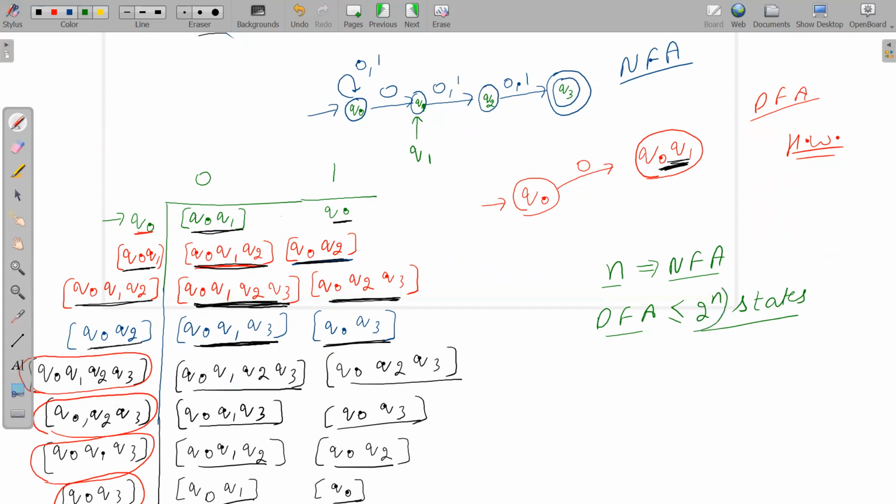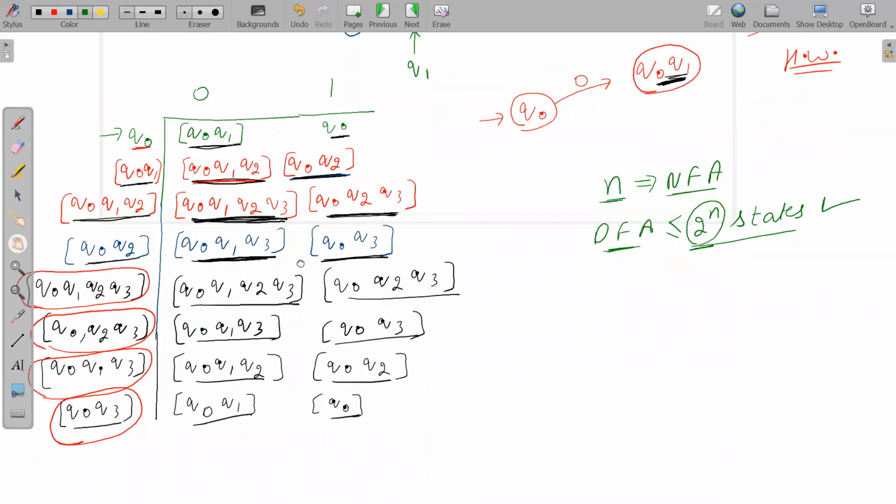From where are we getting this 2 power n? Because of subset construction. For a given set, if the set has n elements, the total number of subsets possible is 2 power n. I hope you already know this fact. This is the power set: the power set of a given set with n elements has 2 power n elements. From that we have derived this. So if the given NFA has n states, the converted DFA will have at most 2 power n states. Please note it down properly.